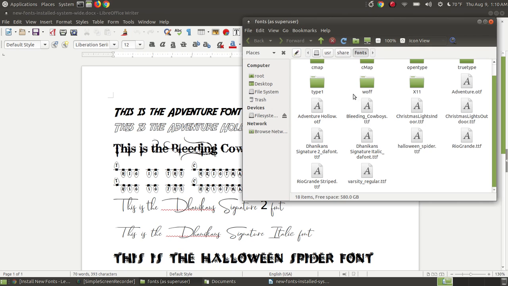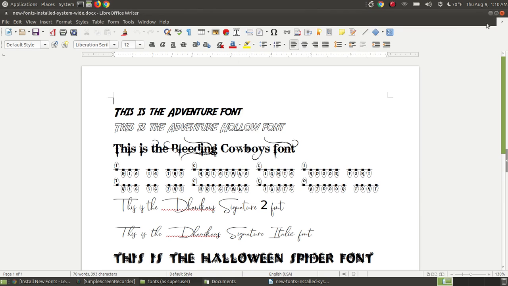Now when you install them into the user share fonts folder, this creates system-wide fonts, meaning that I could log out of this computer, someone else could log into this computer, and since I installed them as a super user into this particular fonts folder, any user that uses this computer will have access to these particular fonts. That's how easy it is to install multiple files or individual files on your Ubuntu Mate or Linux operating system.